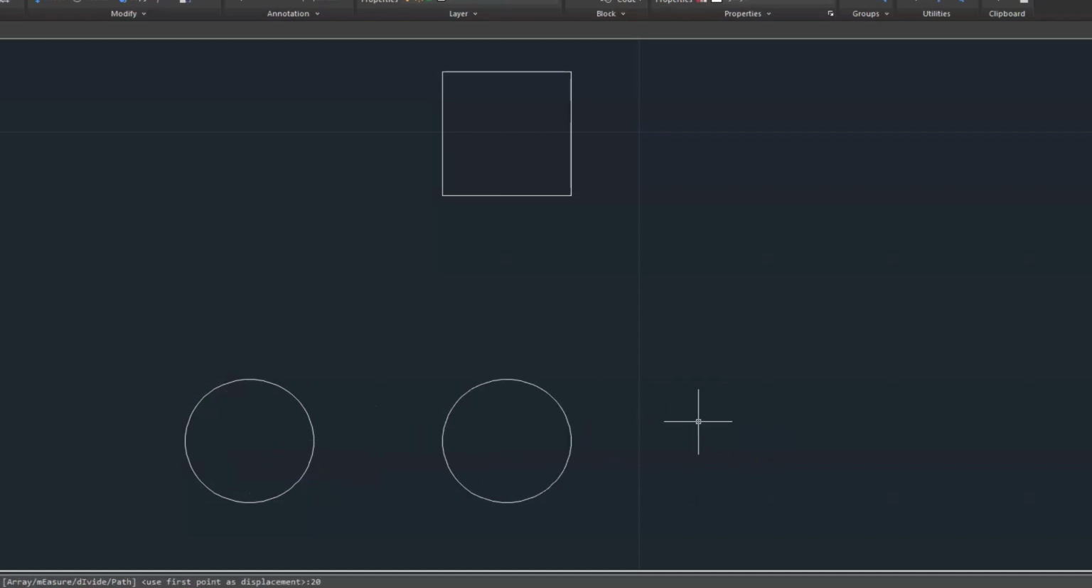Changing the base point can be useful. For example, if we select a quadrant as a base point, we can snap it to the rectangle like this, allowing us to place it just by clicking the rectangle.